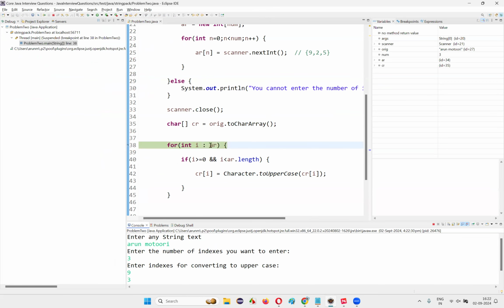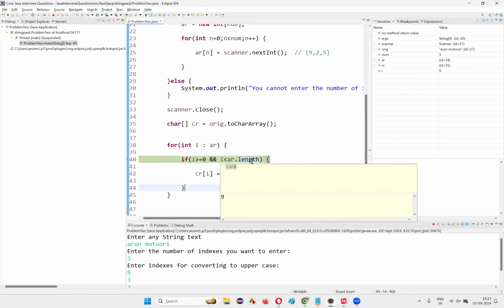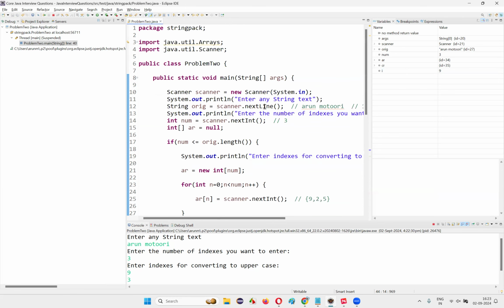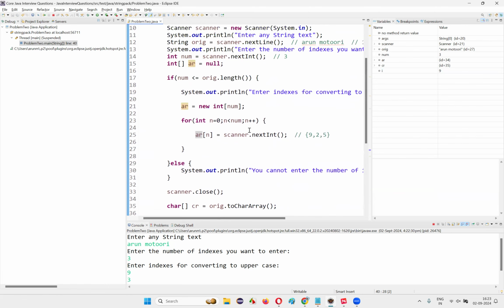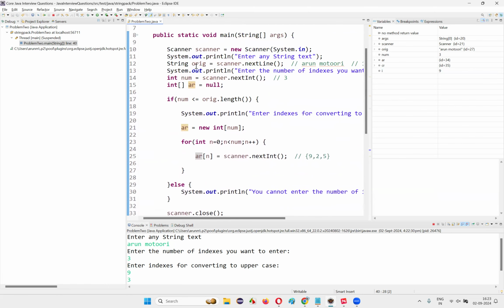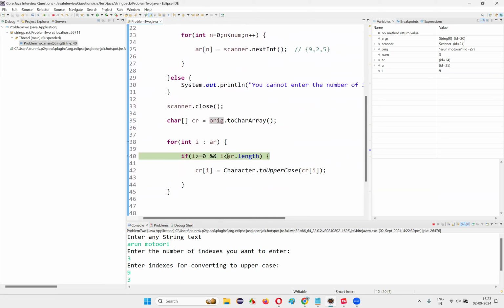Okay, the control is here. I'll just step over. What is the value of I? I is 9 here. Okay. If 9 is greater than or equal to 0 and here 9 is less than AR dot length. What is AR? Oh, sorry, here I mentioned AR. Okay. If I is less than orig dot length, we have to give.